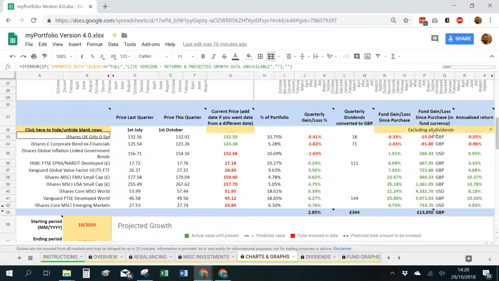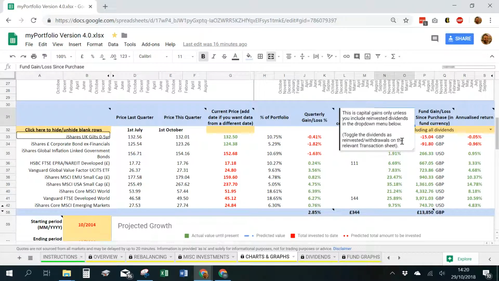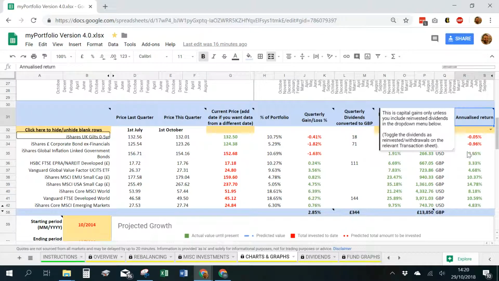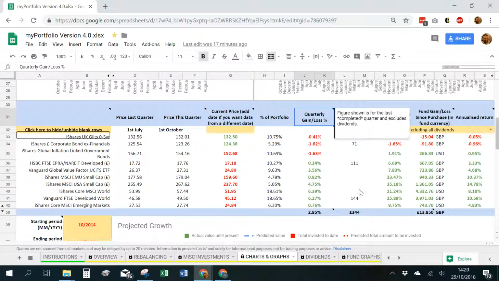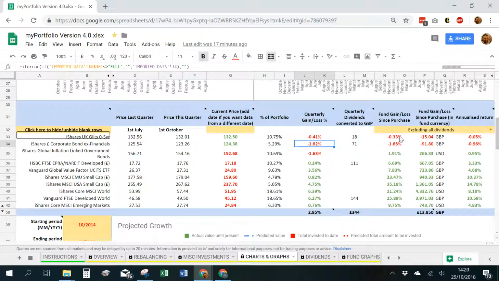And you can see that I've set it at the moment to exclude dividend payments from the calculations for fund loss in percentage and currency terms, as well as the annualized return. And you can see that when we don't include dividends, actually these two funds, which are bond funds, are making a loss at the moment.